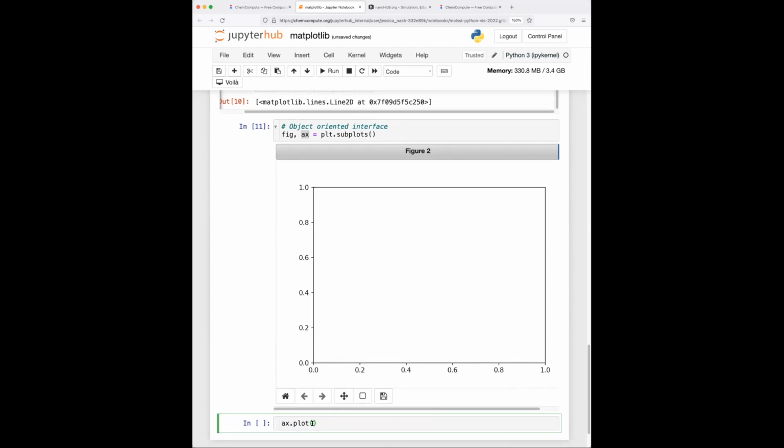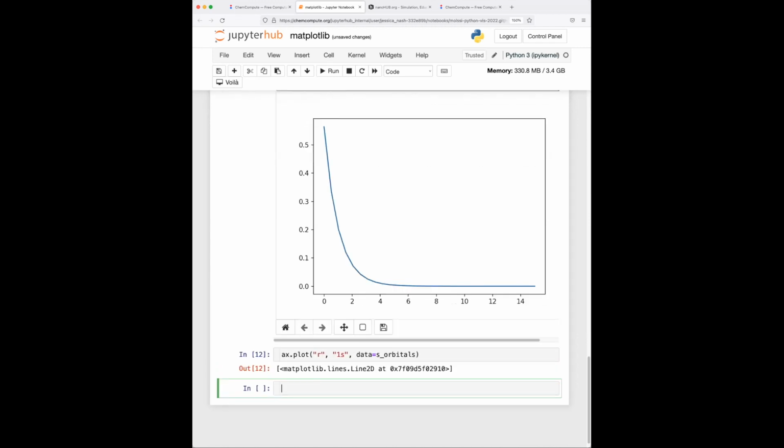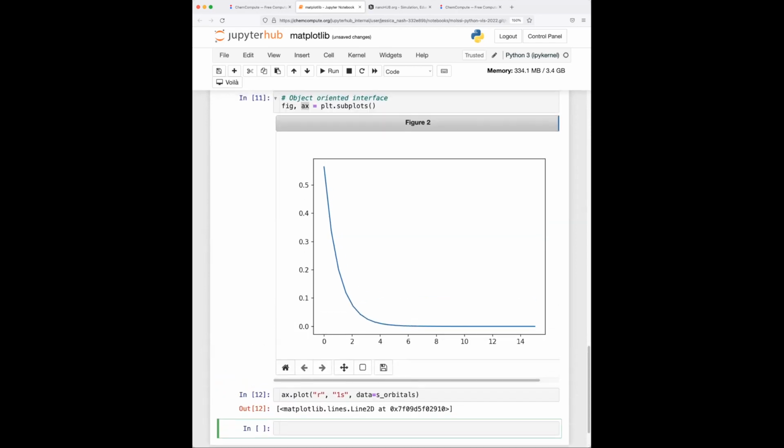And then we'll put the same thing in parentheses, except I'm going to teach you a slightly different syntax now. So if we're using a pandas data frame, we can do this. We can put R in quotes and then 1S. So these are our column names. And then we can put another argument here called data, and we're going to set that equal to S orbitals.